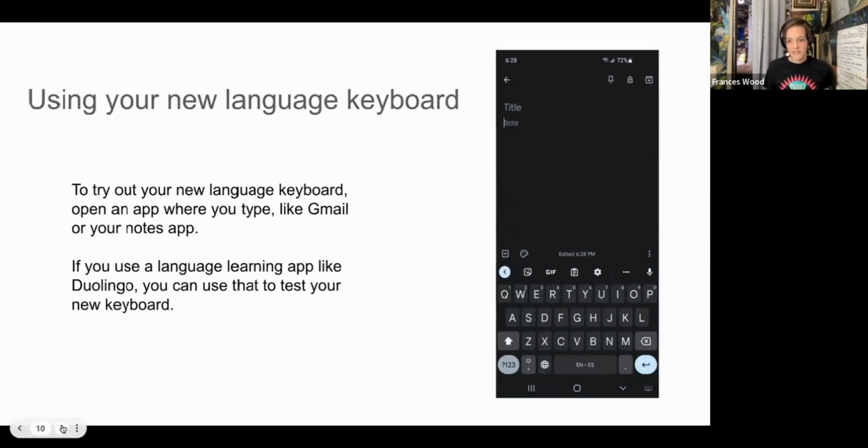So once you've added your language keyboard, I want to show you how you can switch languages on your keyboard pretty seamlessly. To test it out, just open any app where you would type. I opened up my notes app here. It could be Gmail, or anything where you'd be typing. If you use a language learning app like Duolingo, you can open that up and play around with your keyboard in there. So what you're going to do is just open that up.